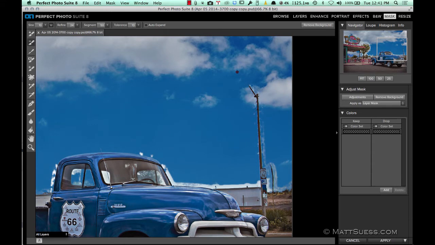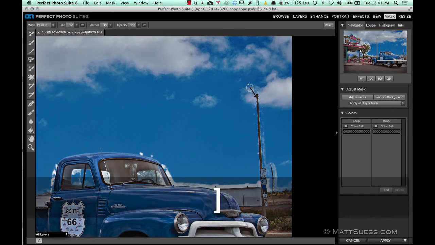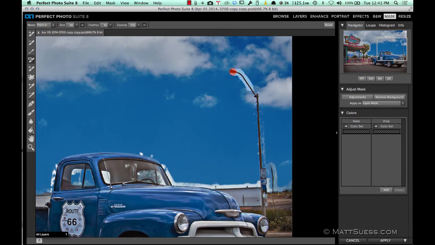I want to paint, before I forget, I want to get back my street light. So I'm going to use the brush tool, and I want to paint back in what I had just lost there. There we go. Okay, now what I would do is I would then go into using the magic brush.